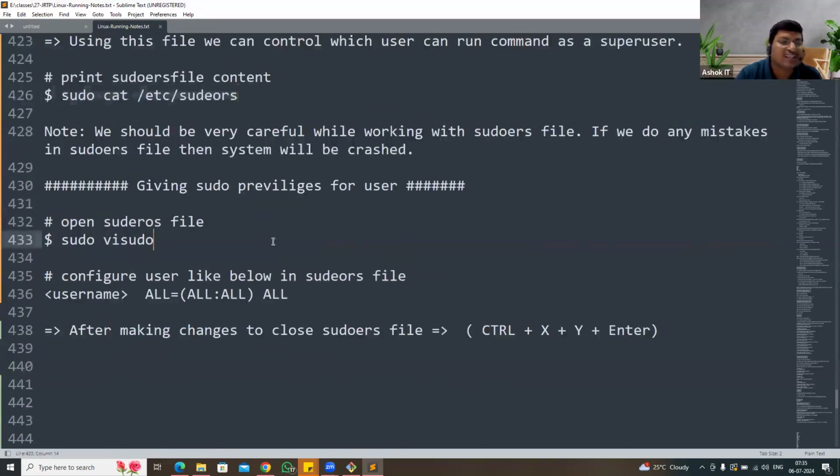Here, how to edit that file? So how to configure sudo privileges for a particular user? Open the sudoers file by using this command. Configure the user like below in the sudoers file. You can configure it after the root user details. You can give the username, whatever username you want, which user you want to make a sudo user in your machine. For that user, you can configure like this.